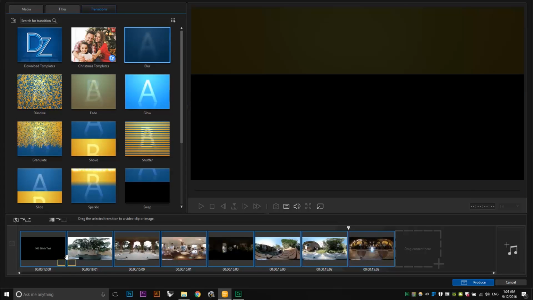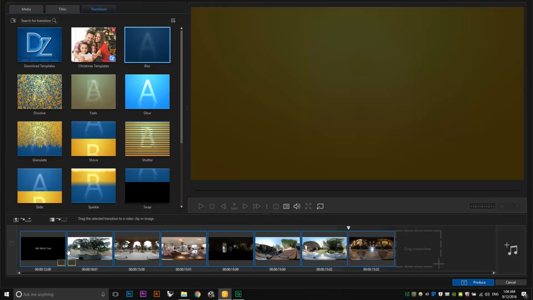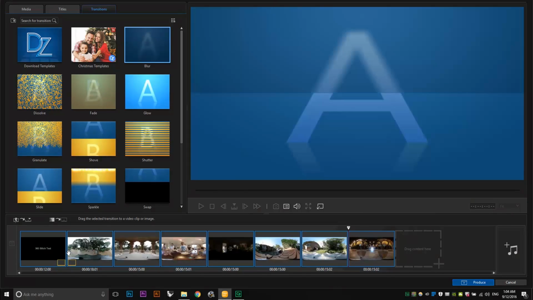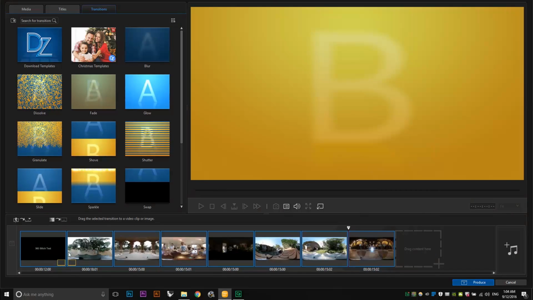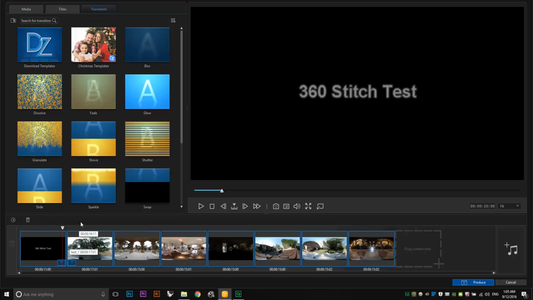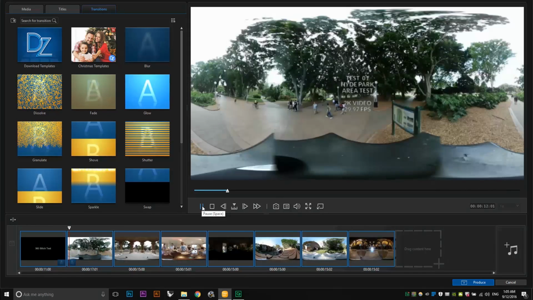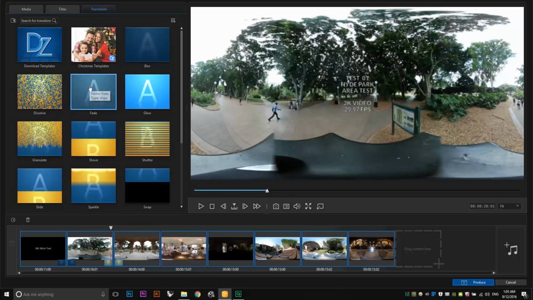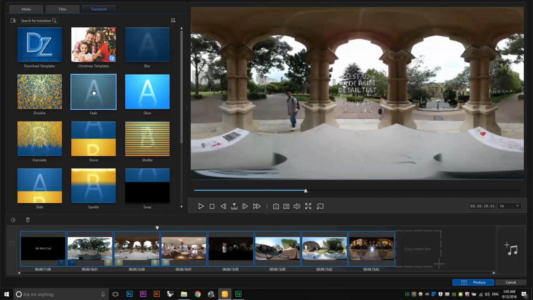So once you drag it down, you're going to see a little yellow box. That means it's going to fill in the transition between those two items on the timeline, and you just let go of it. If you want to preview it, you can press play, and it'll show you. So I'm going to use blur for the first one, and I'm going to fade the rest of these together.